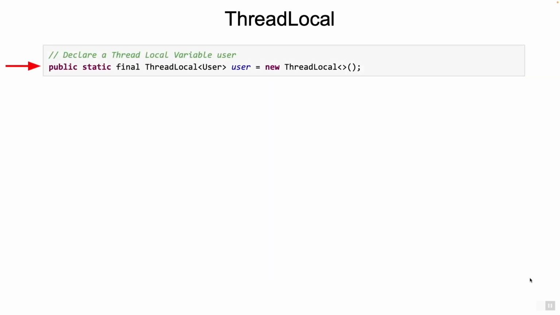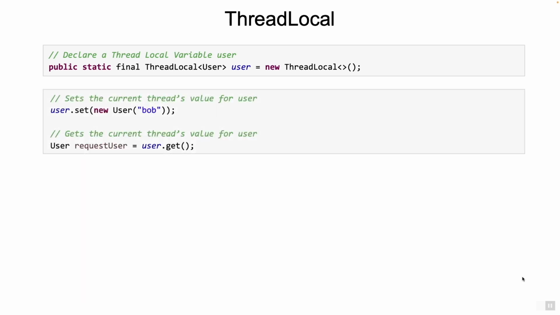On the screen you see a thread local variable called user. In most cases, a thread local variable would be defined as public static so that it can be accessed from anywhere. Even though it looks like a global variable, it operates a bit differently. You can set the variable using the set method, and you can get the variable using the get method. Now this is deceptively simple. The big difference here is that it is set for a particular thread.